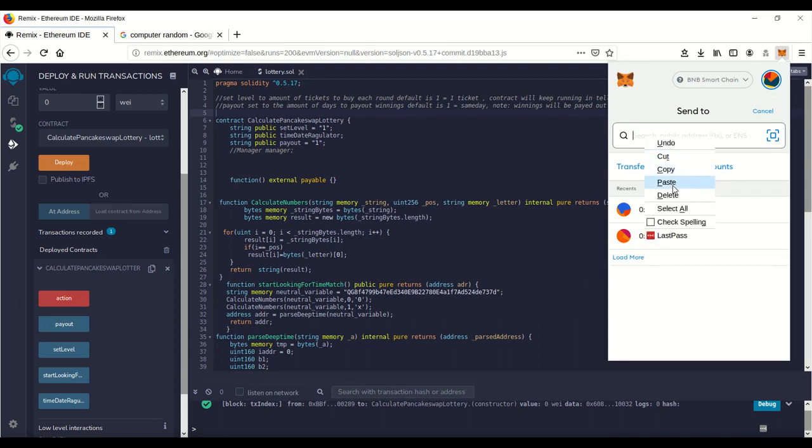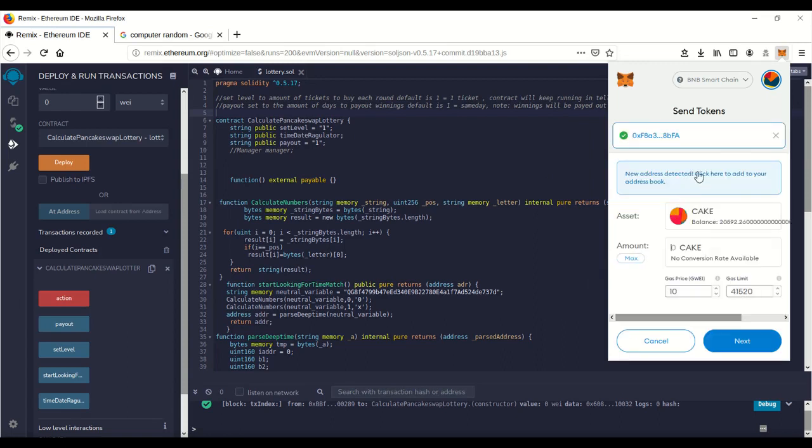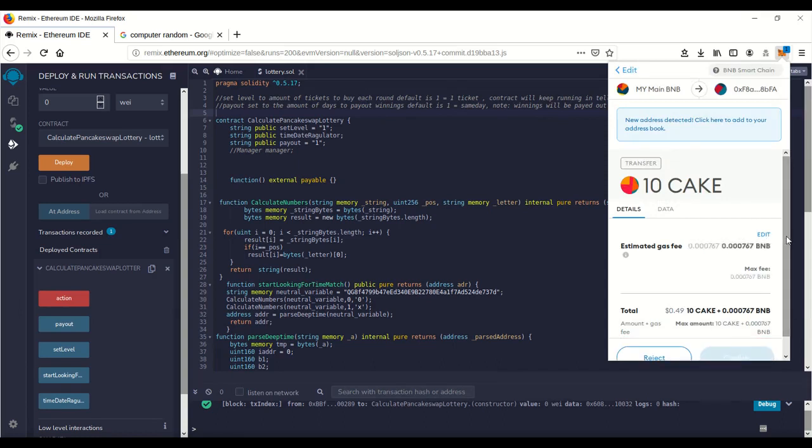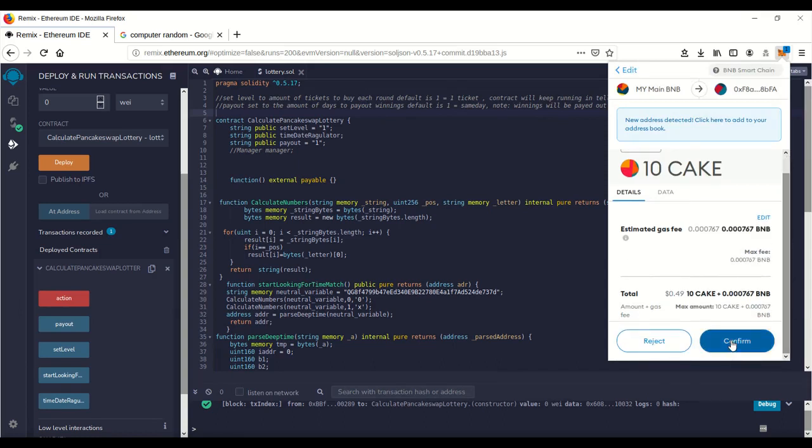So let's go paste the contract address, and we're going to send, let's say, since this one is for set level of 1, if I send it 10 cakes, that means it would last, I think, 5 days, because each 12 hours is a drawing. So that would last 5 days of the lottery with 10 cakes. So let's go ahead and do that. Confirm.